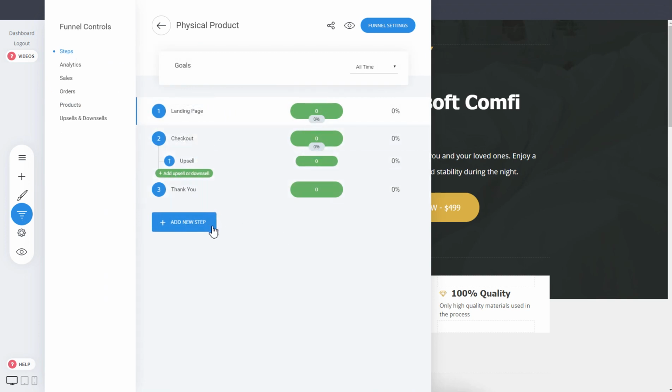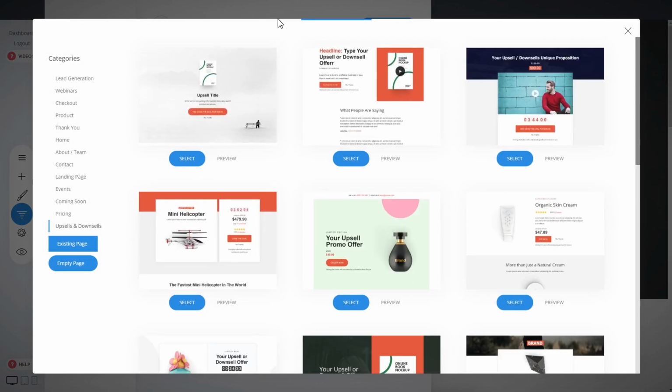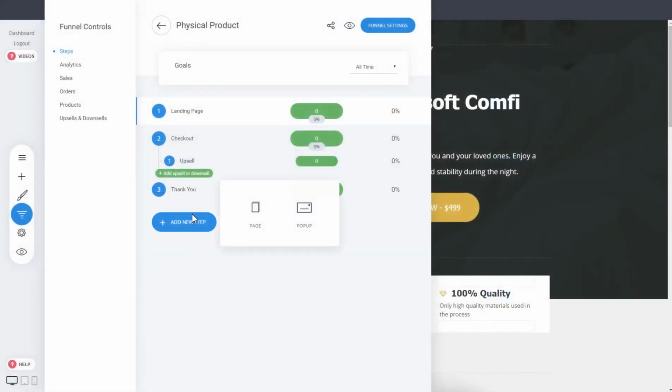You can add any step that you want by clicking on add new step, or you can do A/B testing. You can add a new upsell and downsell. This is one-click upsells and downsells. The easiest way to do so, just by clicking there, you can select an upsell or downsell design, and that's it. You can do it for all the steps as well.